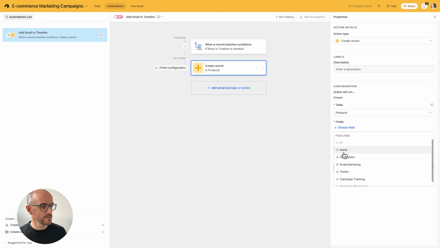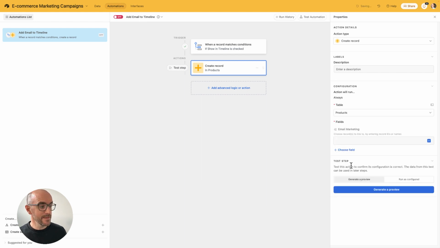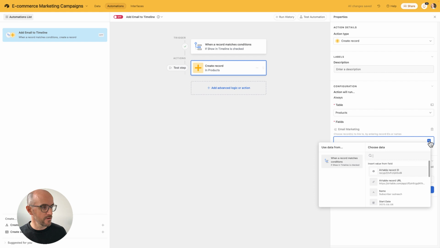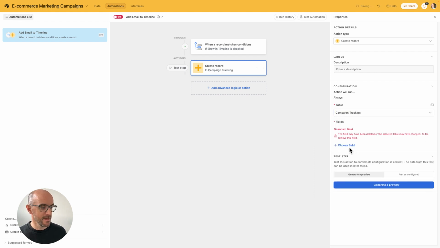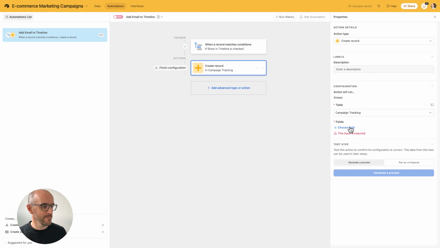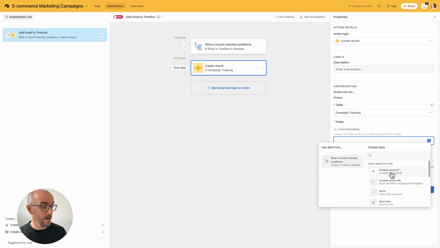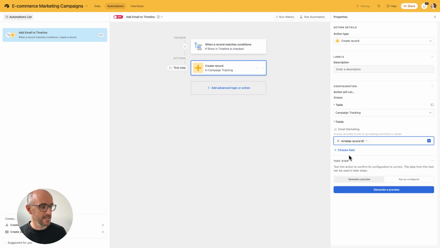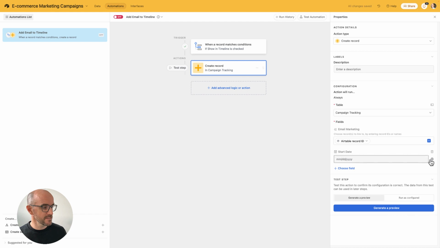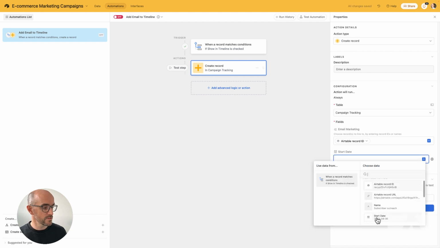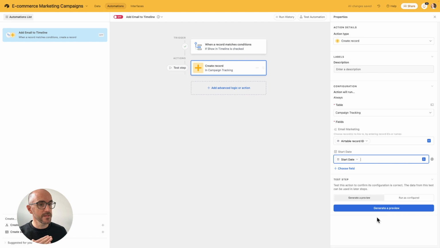And what we want to be able to do is set the email marketing field in our product, actually it's not the products table, it's the campaign tracking table. So in our campaign tracking table, we want to set the email marketing field to be the value of the record in the email marketing table. We want the start date to match the start date in the email marketing table. So we'll click this gear icon, choose dynamic value, and we'll choose start date. So we're populating the fields in the campaign tracking table with values from the email marketing table.